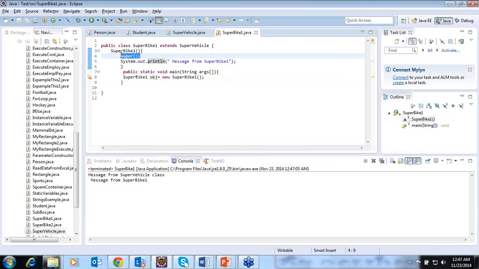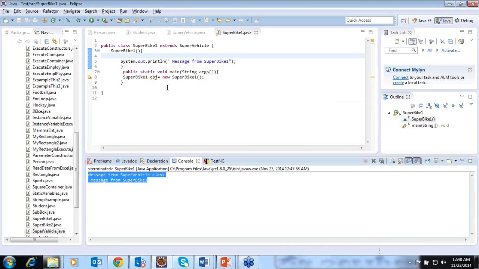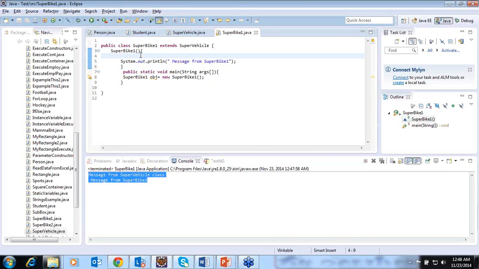Most of the time, even if you don't use the super keyword and execute, it will still give the same result, because in the constructor the default super keyword will be placed automatically by the compiler. Hence, whether you use the super keyword inside the constructor or not, by default it will be created inside and it will call the constructor of the immediate super class.